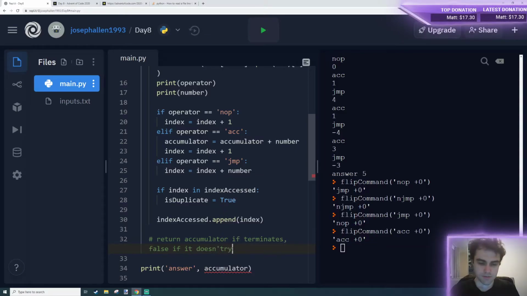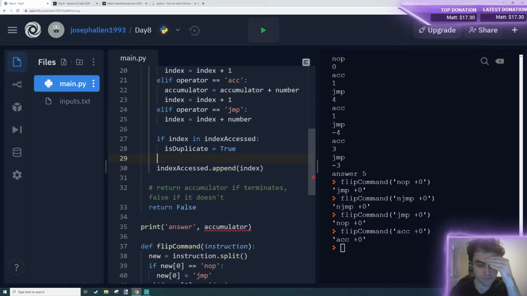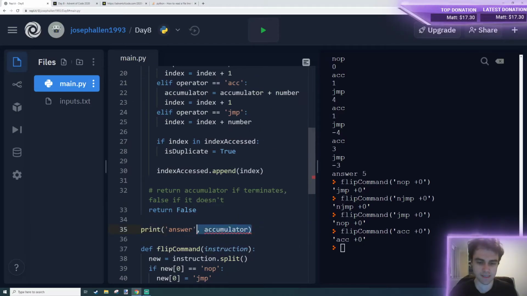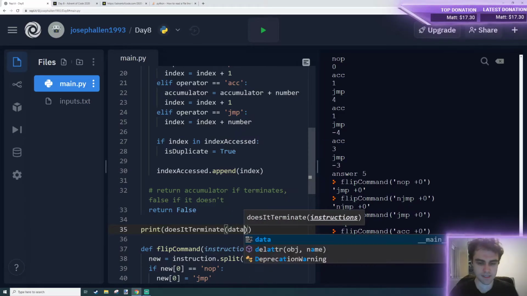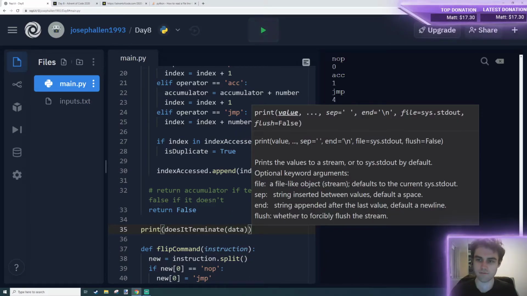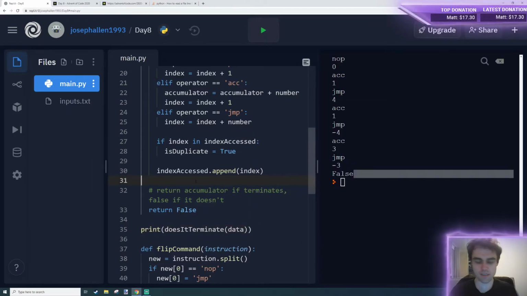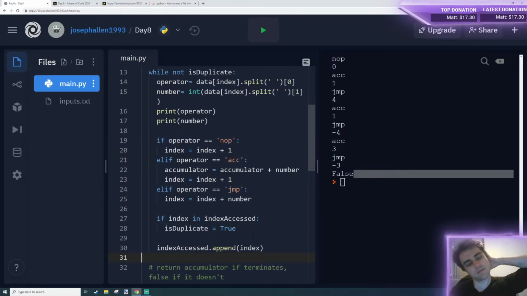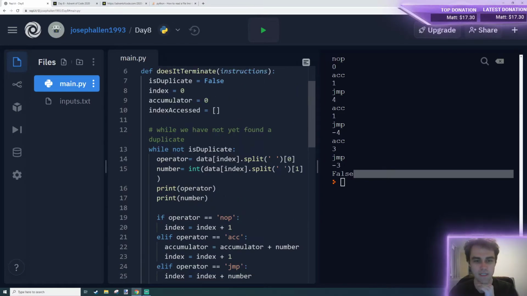So for now let's just do returns, return false, and then that's not available, but this function will be, so we can call does it terminate, print does it terminate, and pass it data. So it should return false now, but still run over everything, which it does. Cool. So how are we going to check if it actually gets to the end of the list? I guess we could check if the length of our index accessed grows bigger than the list. It's a bit cheeky, but we could give it a go.